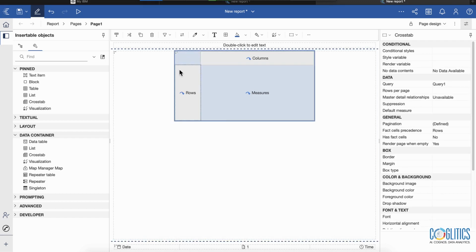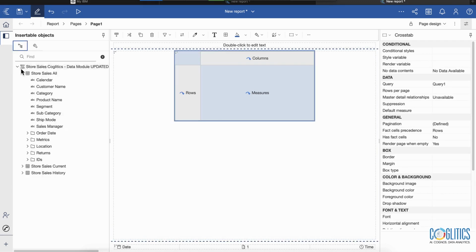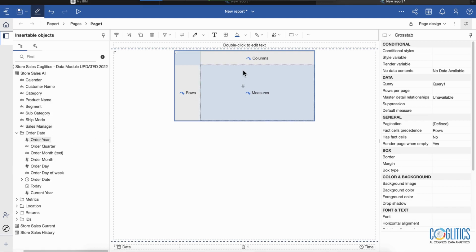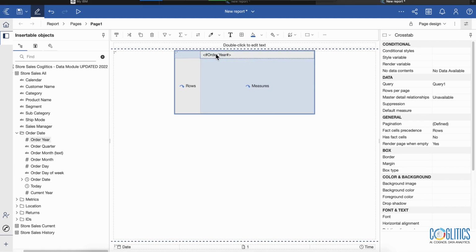Okay, so let's begin. Now, we are going to go back to the source so that I can start inserting the objects. Now, very quickly, I'm going to show you something. When we go to the order date, we are going to pick order year. Now you see that it's just showing the order year, but it's not showing the actual value. To show the actual value, like 2022, 2021, 2020, 2019, etc., we are going to click page design, and we are going to flip to page preview.